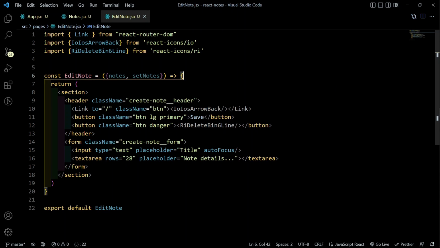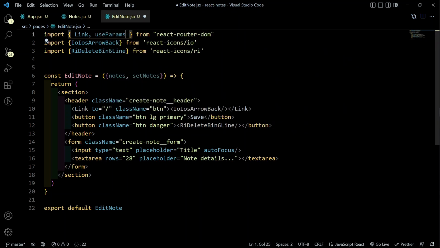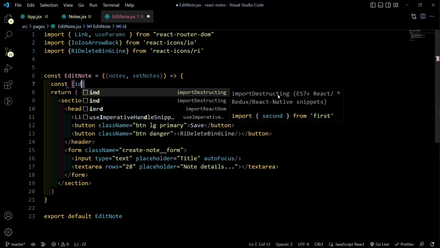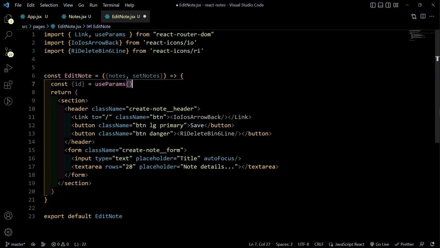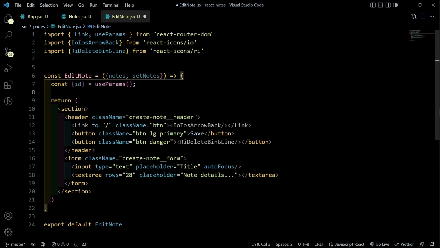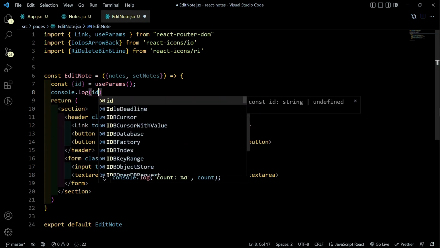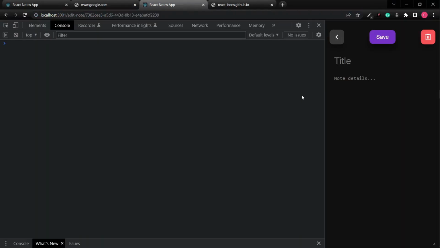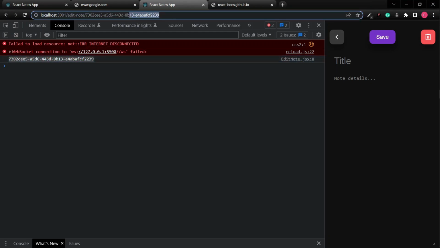All right, so what I want to do is to fetch the node that we want to edit, based on the ID. Here I'm going to bring in useParams from React Router DOM, and I'm going to use that to get that ID. I'm just going to say const ID is equal to useParams, and that should be executed. Perfect. So right now, if I log that in the console, console.log ID, let's save that and see what happens.